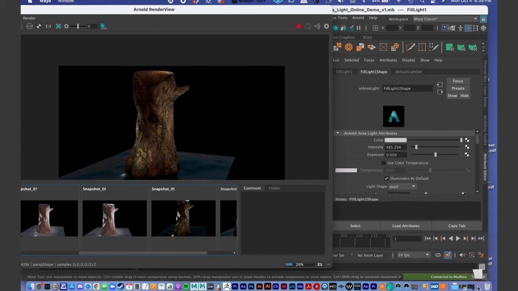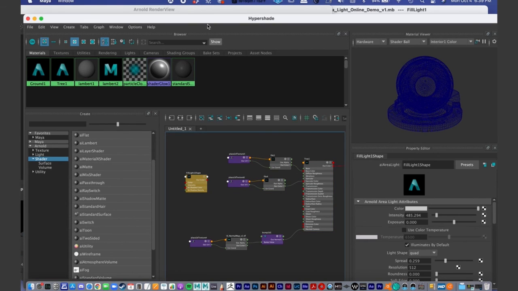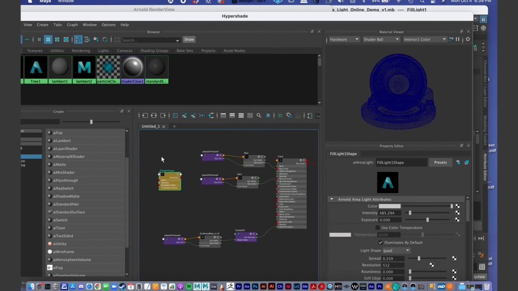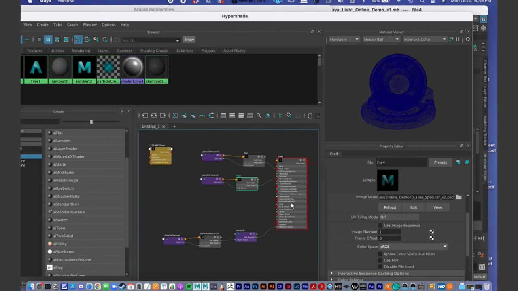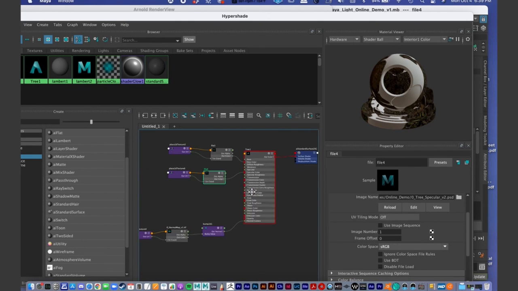And I'm just going to continue to make small adjustments here. So that's that fill light, or that extra light that I just created there that showed up in our node network. So that's what that is.